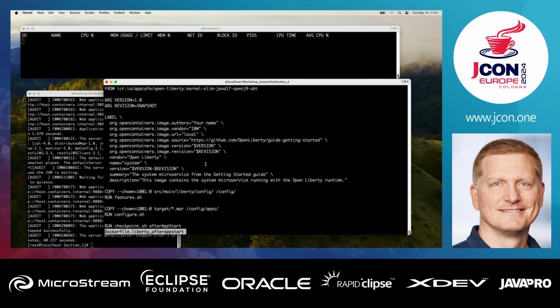A lot of this stuff is boilerplate. You don't have to worry about it. It looks quite dangerous. But at the top here, we're starting from a default Open Liberty container that's available for anyone to use on the IBM container registry.